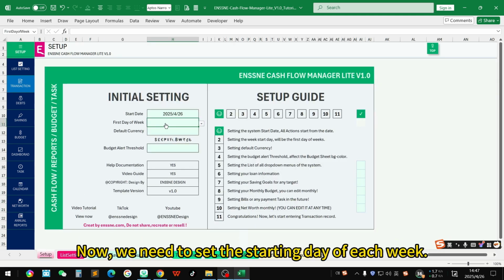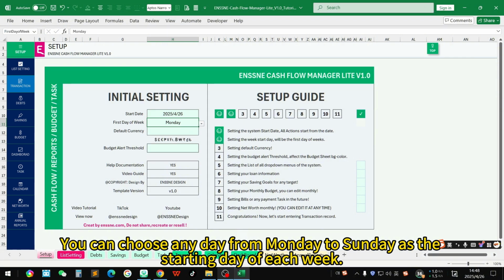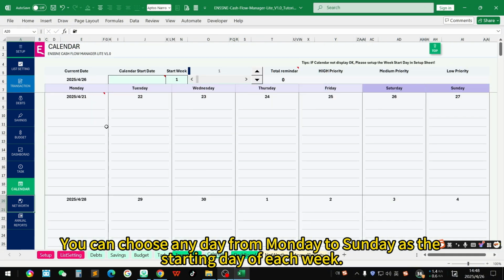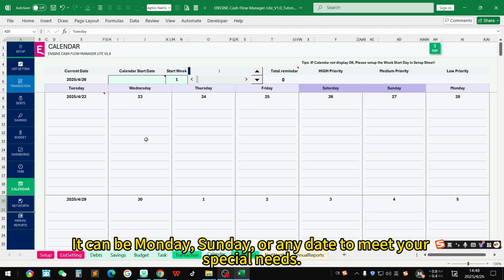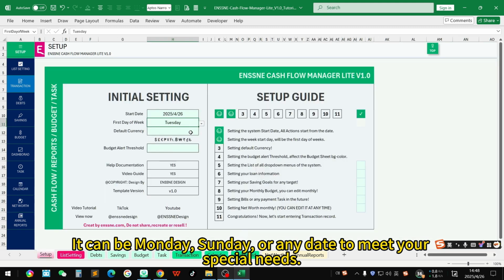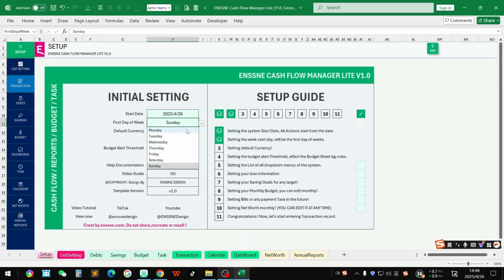Now, we need to set the starting day of each week. You can choose any day from Monday to Sunday as the starting day of each week. It can be Monday, Sunday, or any date to meet your special needs. Here, we first choose Monday as the starting day of each week.